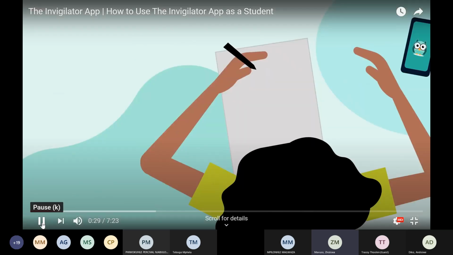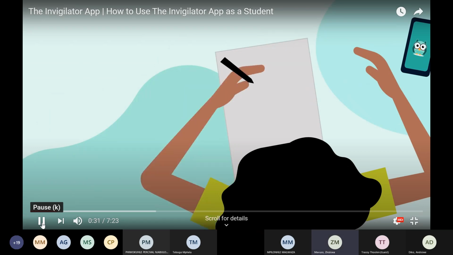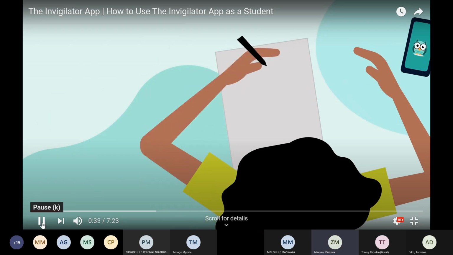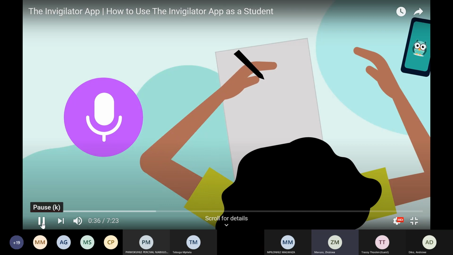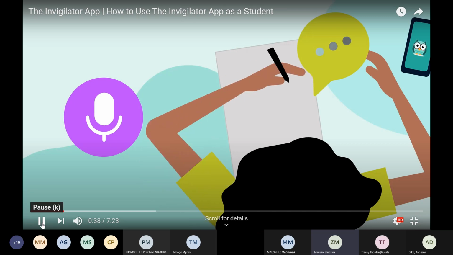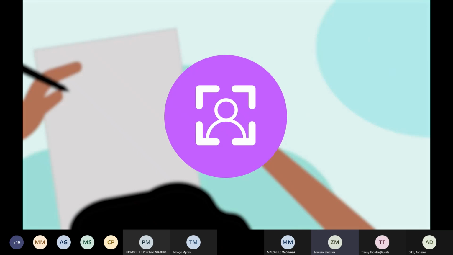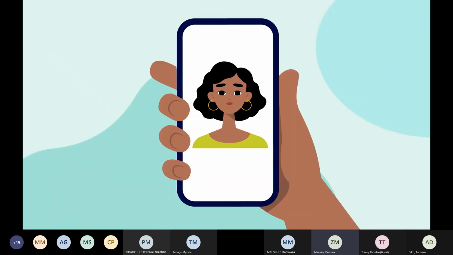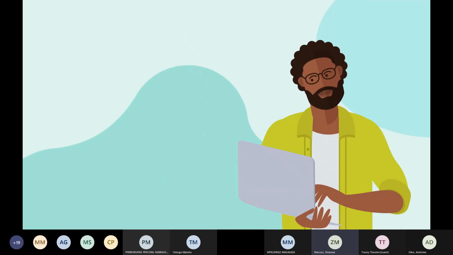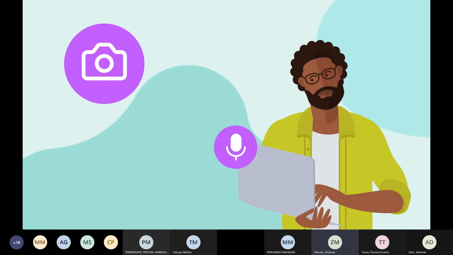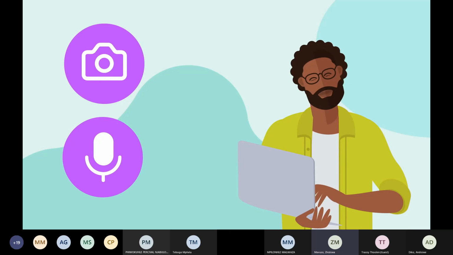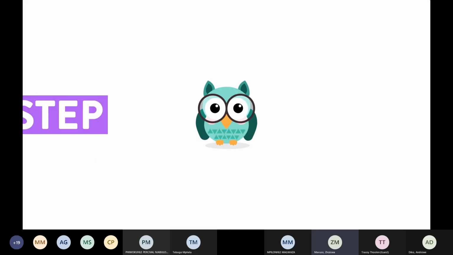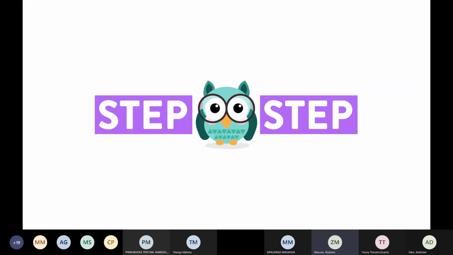How does it do this? While you're writing your exam, the Invigilator app takes random audio recordings, and if speech is detected, the recording is flagged for your lecturer to review. There will also be selfie and photo requests used to verify your identity and prevent unethical behavior. Your lecturer sets up the amount of photos the app will ask for and the audio recordings it will capture. Let's show you step by step what that looks like.